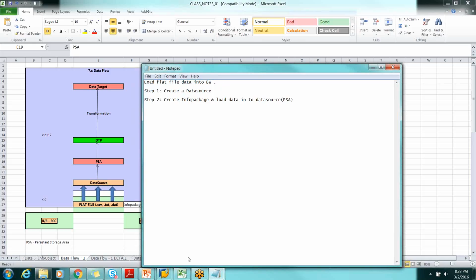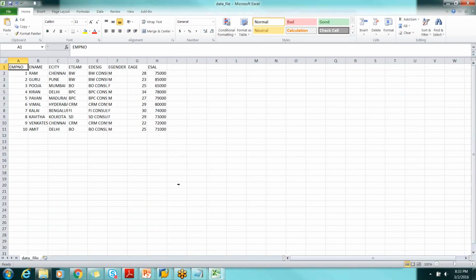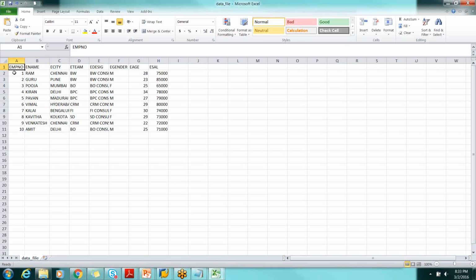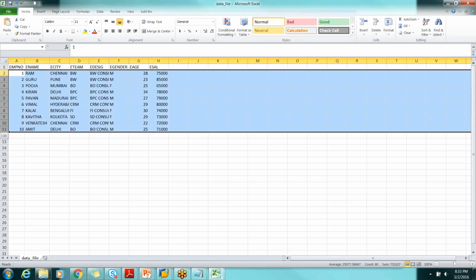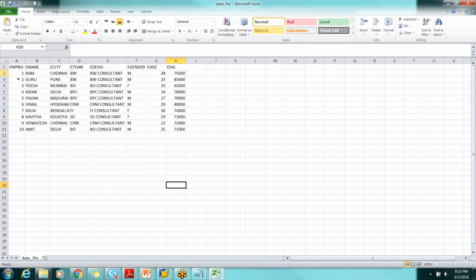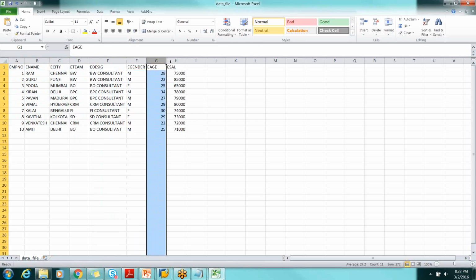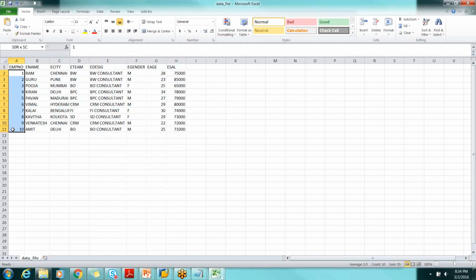Before creating the data source, let's look at the data file that I have. This is the data file I already created. The first line is the header line, and the other lines are the data lines. If you can see, we have multiple columns, and each and every column has some data, correct? I need to load this data into BW.